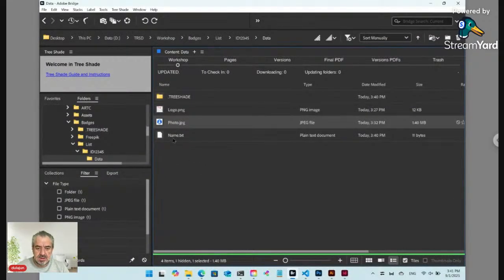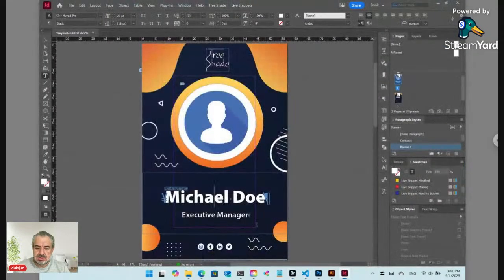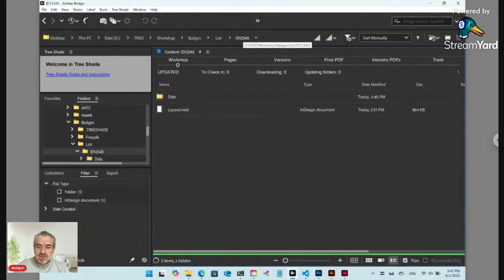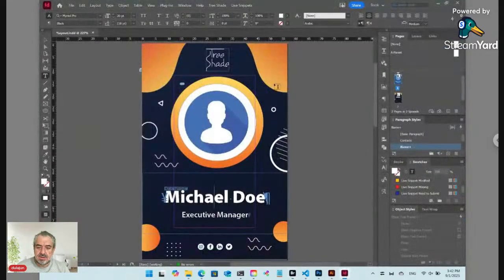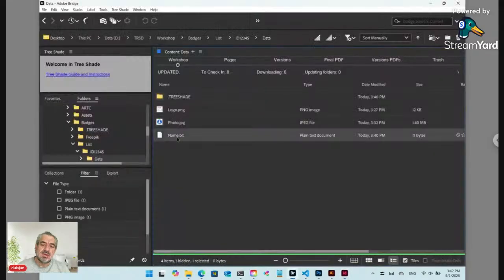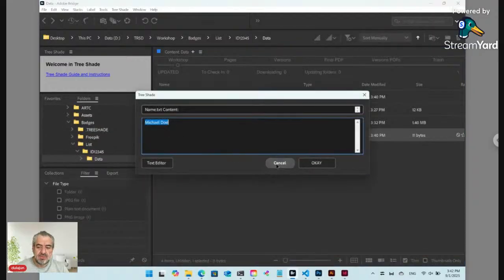It's supposed to select a name, not photo. Let's try again. Reveal in Bridge. I'm not sure why, but if you are out of the folder and select the command, the file will be selected. See? But if you are already in the folder, it's not selected. It's a bug in the software itself. Anyway, you have this text file and it has the content, the name of the employee.